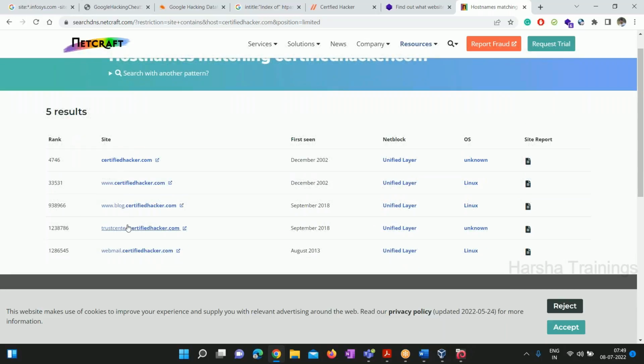Here you can see there are 1, 2, 3, a few subdomains, and it will tell you the last seen, the Netblock, and the OS, operating system. Last time we didn't get the operating system details anywhere, but here it says Linux operating system. That's cool, right? We know the reverse proxy might be Nginx, or the web server might be Nginx, which is running on Linux. But okay, let's go and see. Click on the site report.